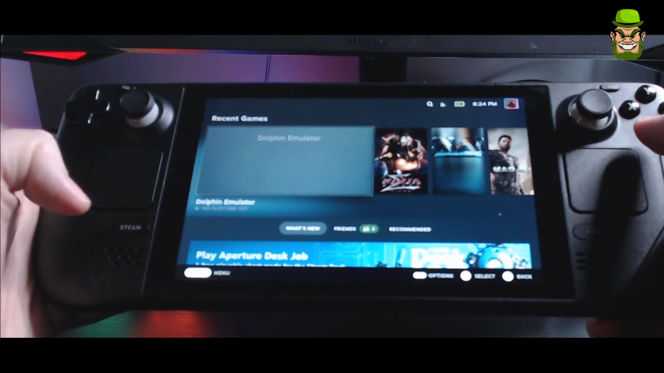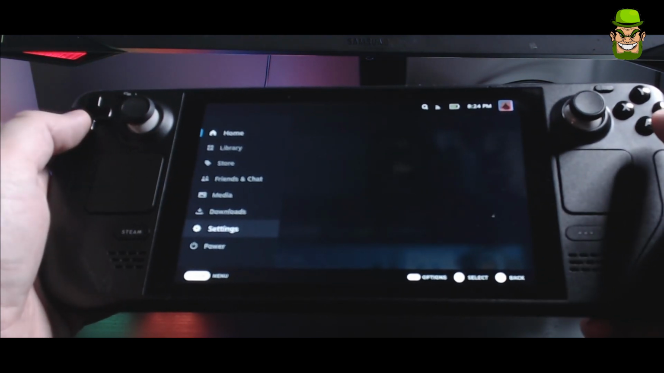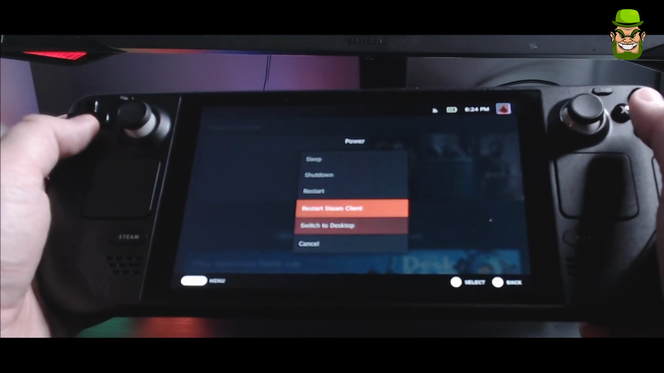So what you're going to do first is power up your Steam Deck, as I have done here. We're going to hit the Steam menu button on the left hand side. We're going to go to power, and we're going to go to switch to desktop, and then you're going to be brought to the Steam OS.